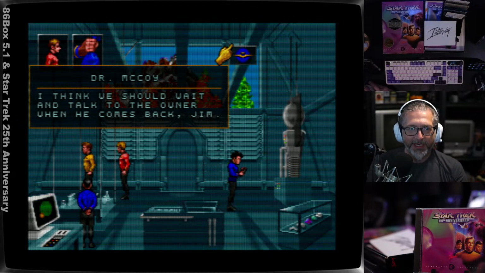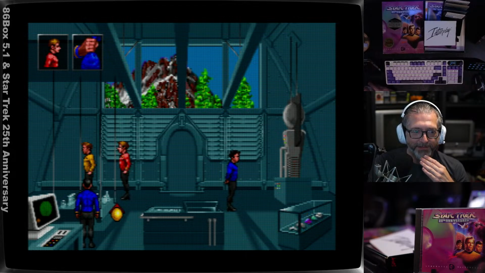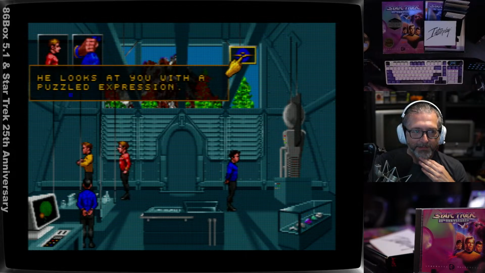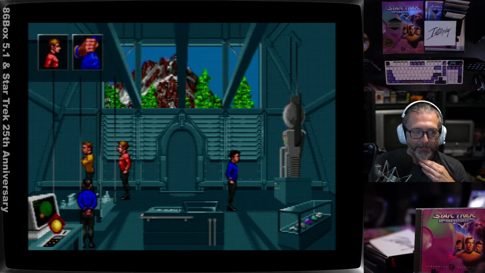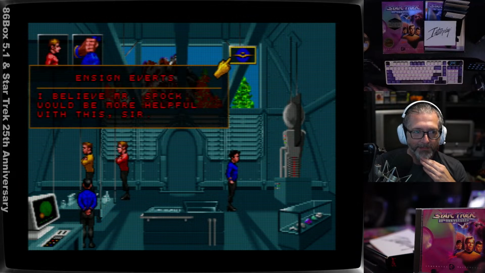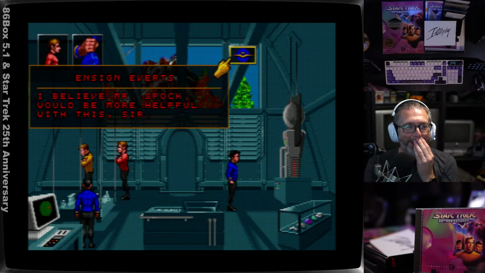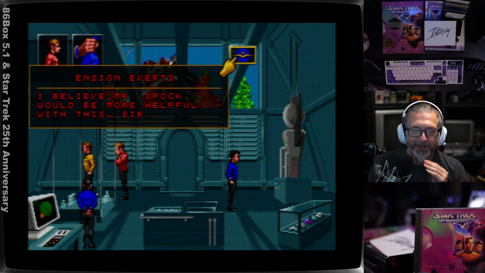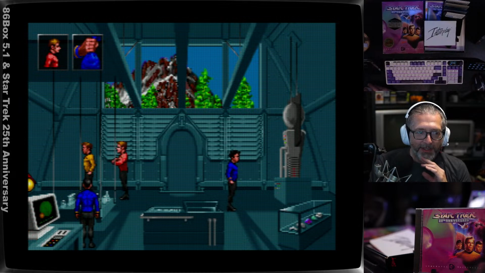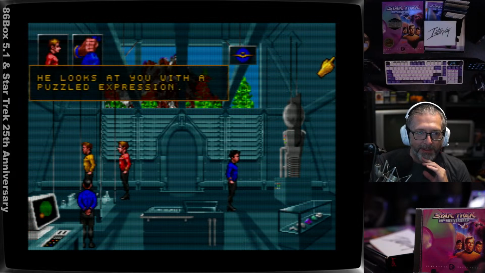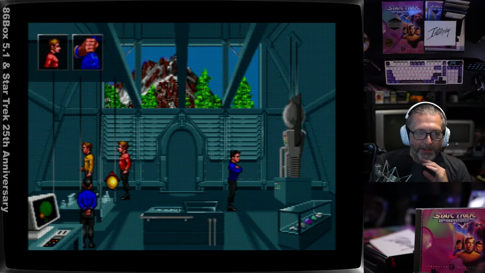I don't understand why sometimes it gets hung up in this loop. All right. I believe Mr. Spock would be more helpful with this, sir. Okay, so if there's a specific item that has to be specifically done. Okay. Right. He looks at you.